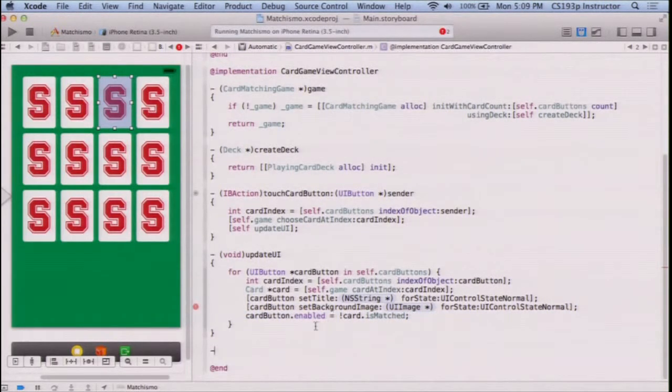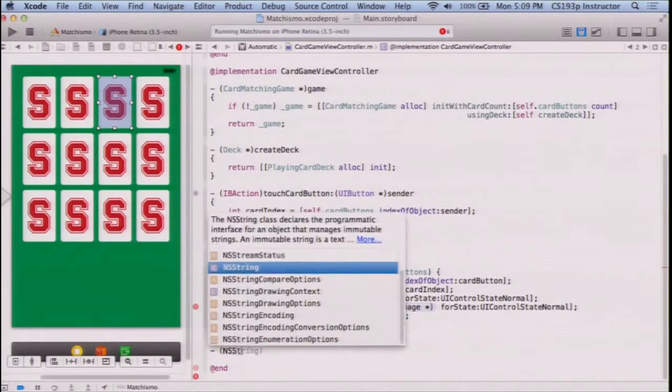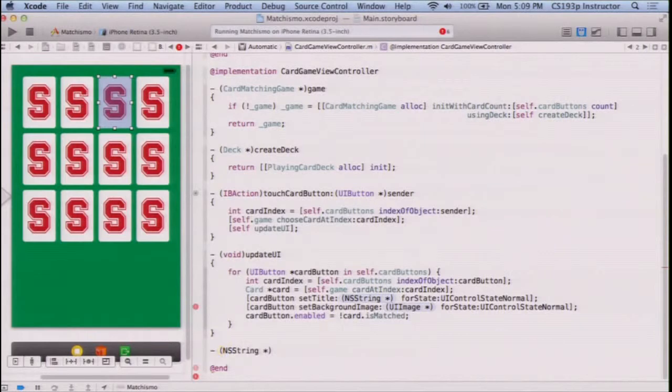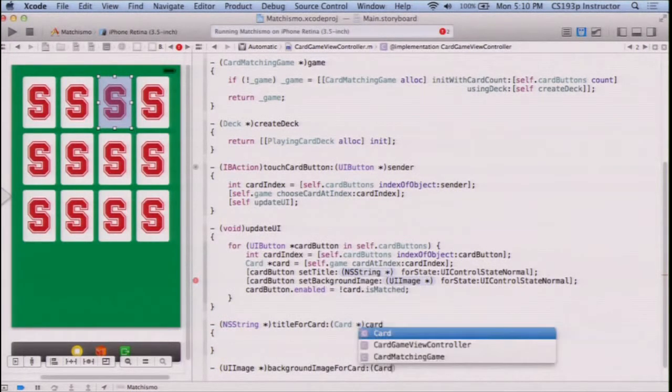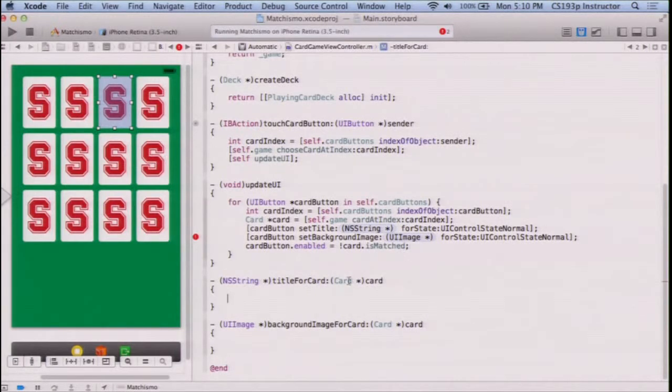I'm going to create little other methods here, helper methods. So for the title, I'm going to have a helper method called title for card. It's going to take a card as the argument, and it's going to return the title for that card. And for the background, I'm going to have UI image, background image for card, a given card. So I have the card.